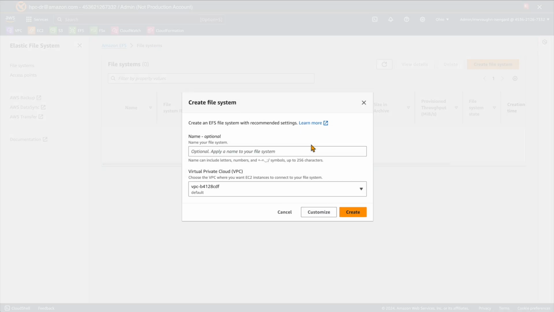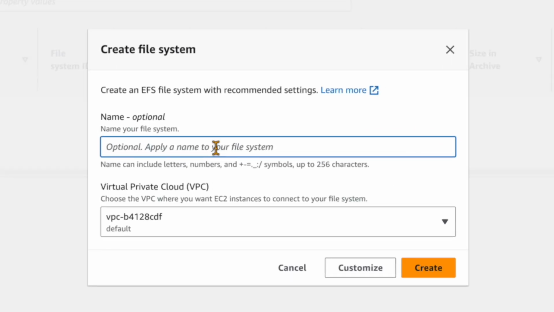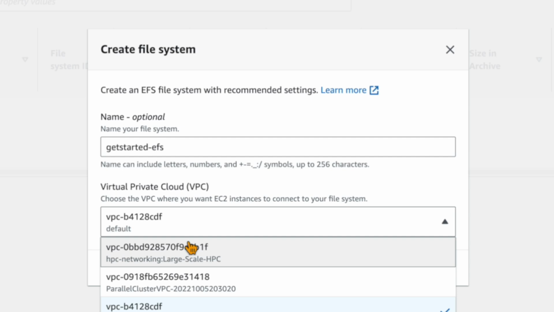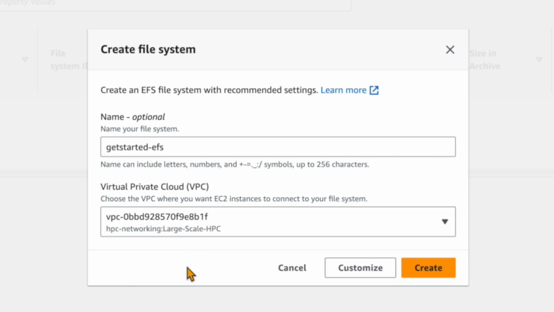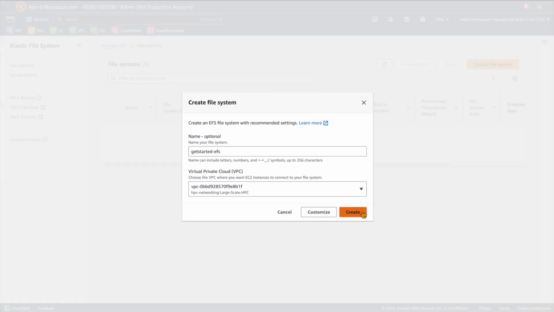Choose Create File System, and we're going to give it a name, Get Started EFS, and we're going to launch it in a specific virtual private cloud, HPC Networking. We want all of these to be together in the same VPC. That makes it a lot easier for standing up a cluster.